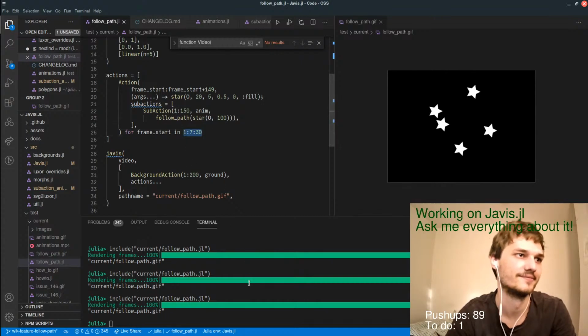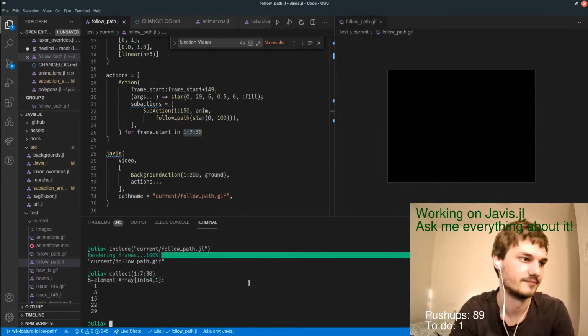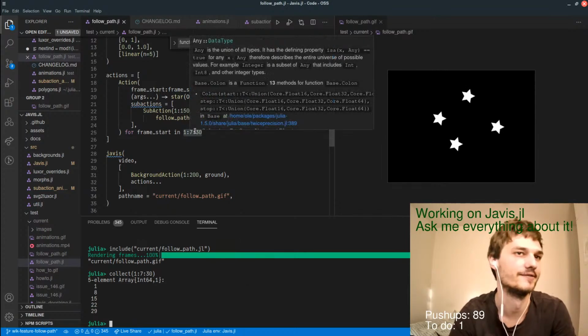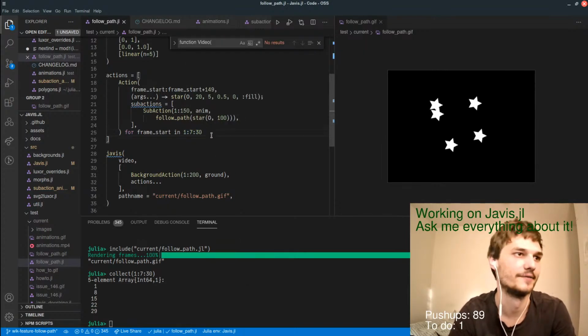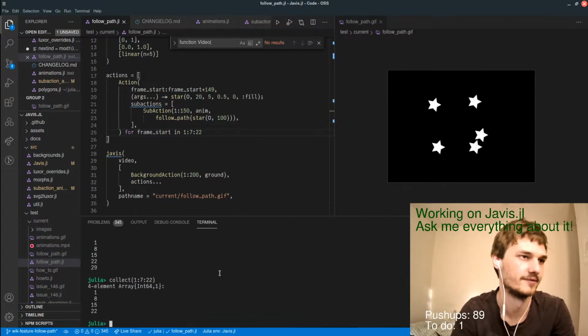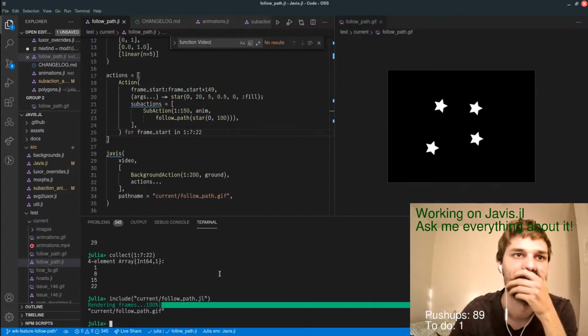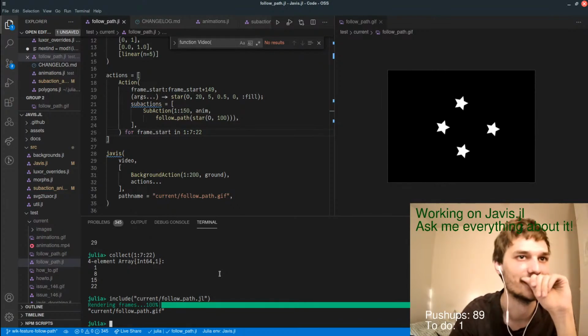Wait, am I wrong? Oh, I forgot the 1. Okay. So is this including, by the way? It is. Okay. I mean, it's only dizzy because it's actually a star, but it looks like a rectangle a little bit.